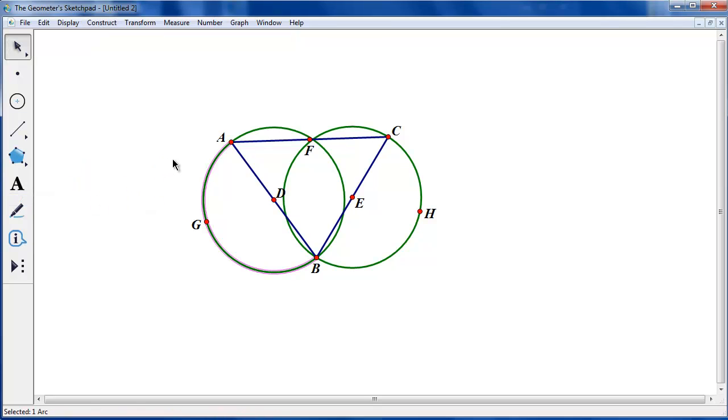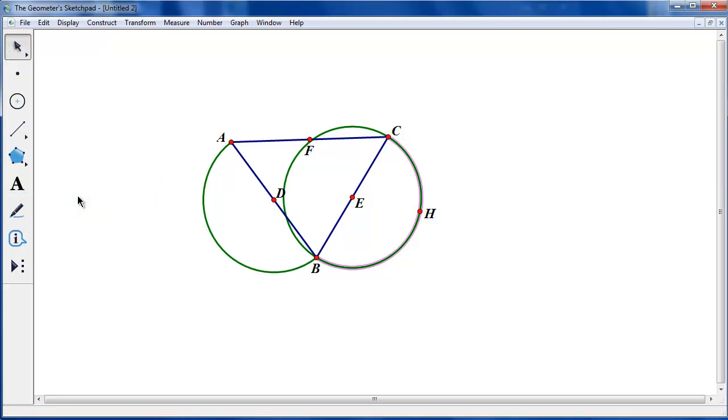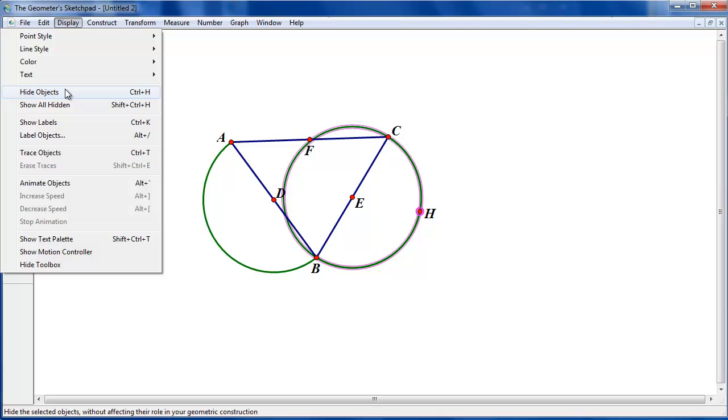Now double click outside the construction to unselect everything, then select the large circle and select point G. We can hide these points, going to display and hide objects. We're going to repeat this procedure on the other side. Select B, H, C counterclockwise, go to construct arc through 3 points. Unselect everything, then select the large circle and point H, go to display, then hide objects.